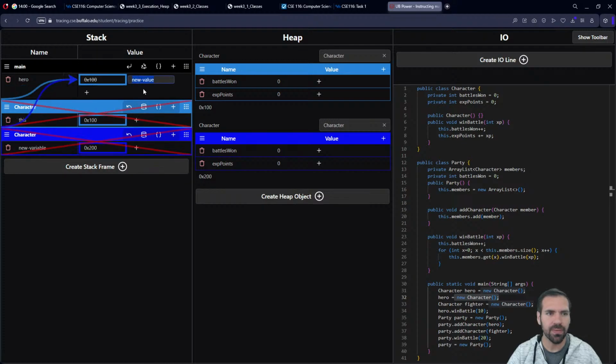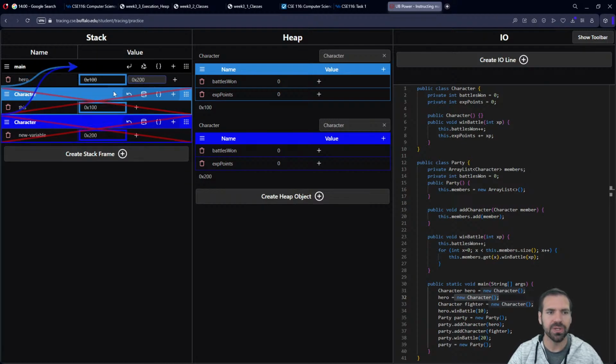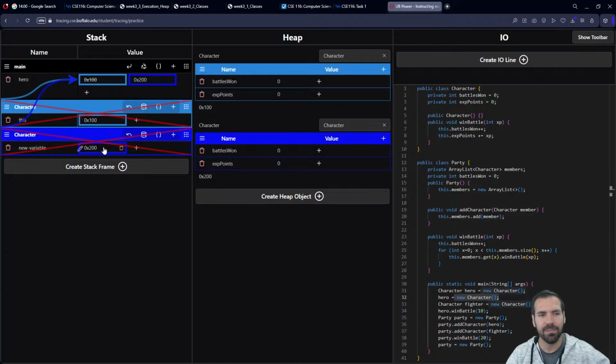This returns and replaces this value with OX200. Remember, when we cross out anything in a memory diagram, that means that value is actually erased from memory. It does not exist anymore. So since we replaced that value OX100, nowhere from our stack do we have access to this object at OX100 anymore. We cannot reach it. We have no possible way, nothing we can do, no code that we can write after this second line executes that lets us access this object again. It is completely lost to us.